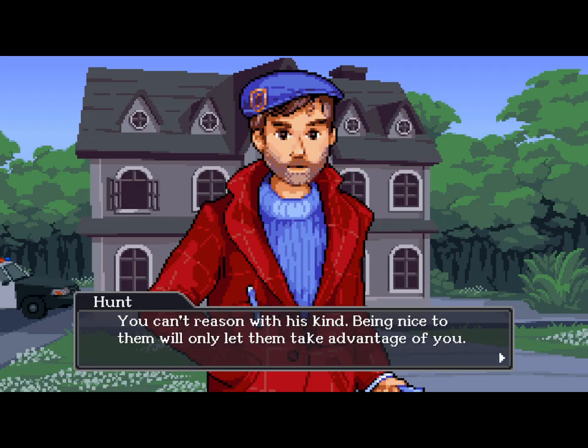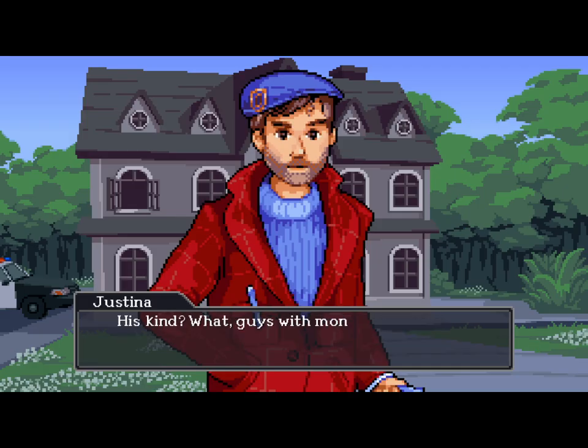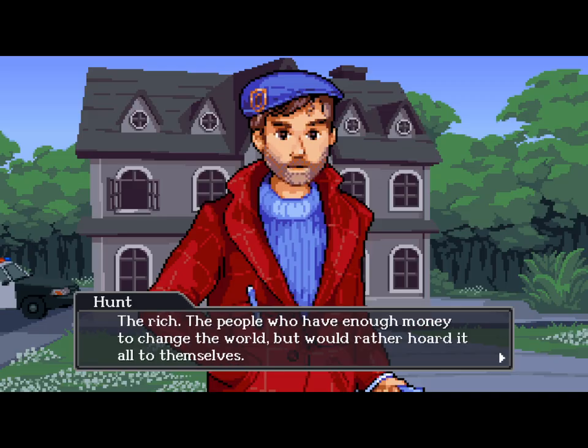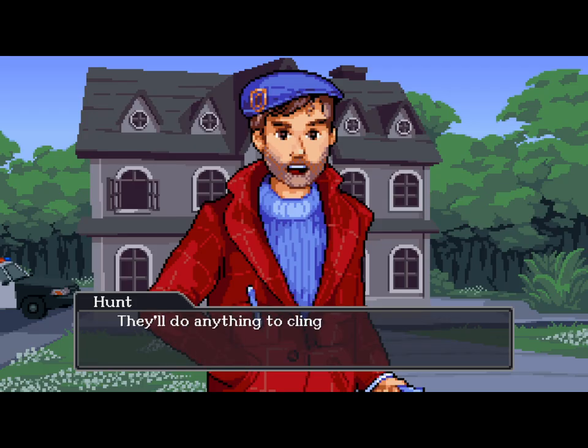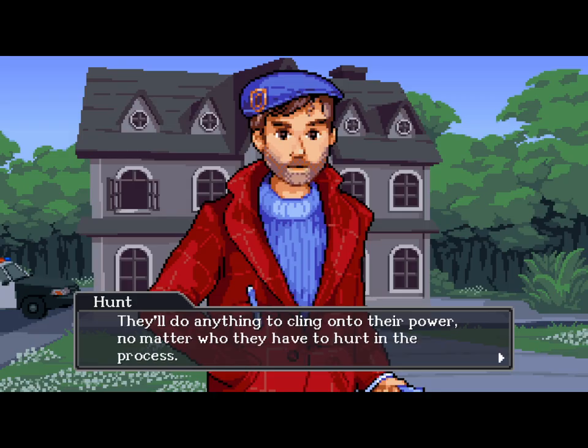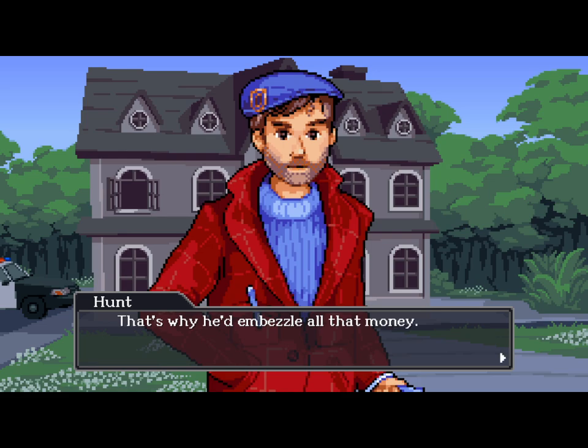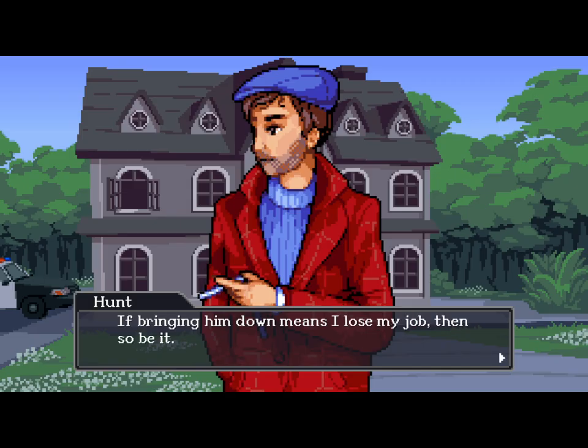You can't reason with his kind. Being nice to them will only let them take advantage of you. His kind? What, guys with monocles? They're rich. They're people who have enough money to change the world, but would rather hoard it all to themselves. They'll do anything to cling on to their power, no matter who they have to hurt in the process. That's why he'd embezzle all that money. If bringing him down means I lose my job, then so be it.